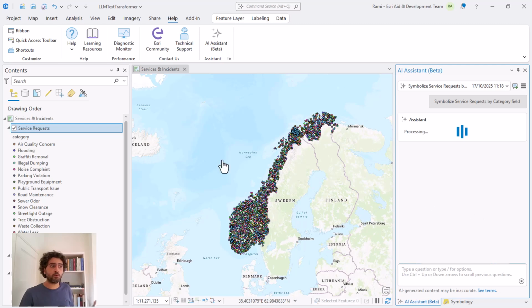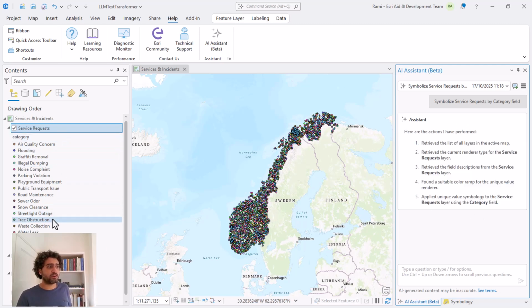It will take a moment, and as you can see, these are different service requests that are symbolized by the category field. Now again, this is all fake data, nothing real, but it's just a way to show how these assistants can help us get fast and good results.